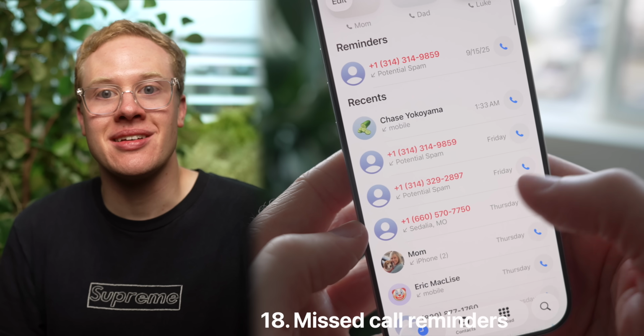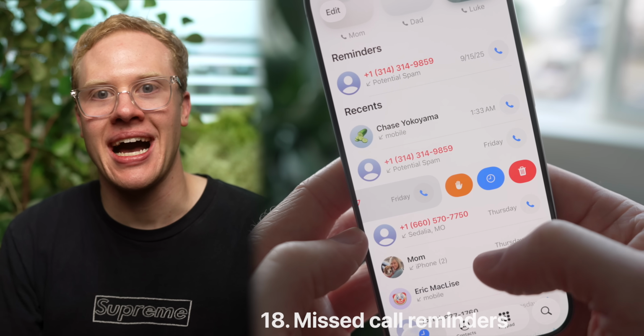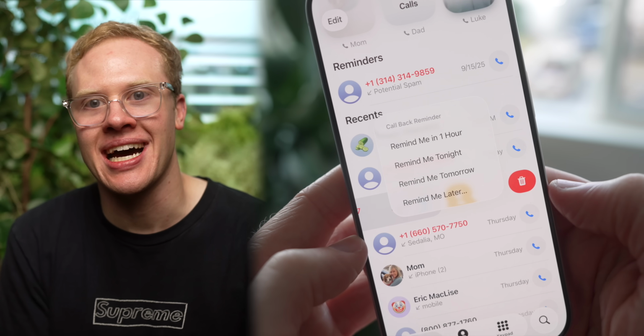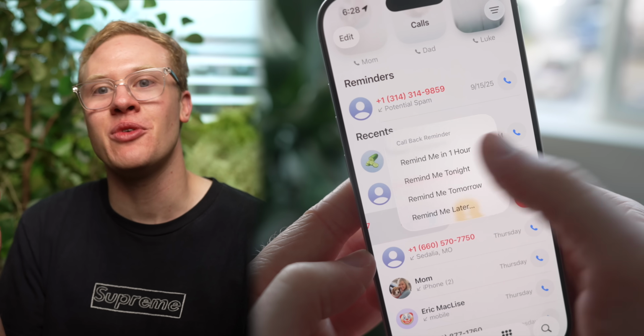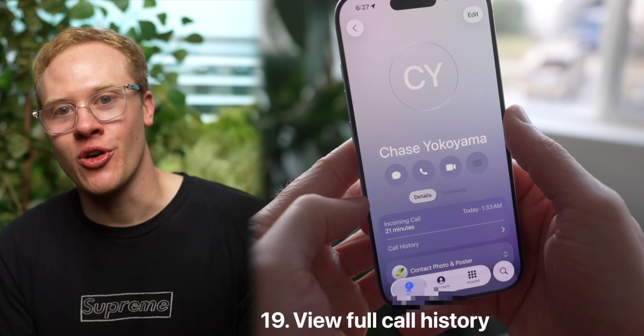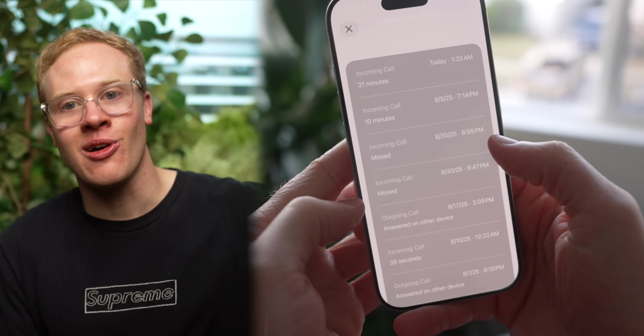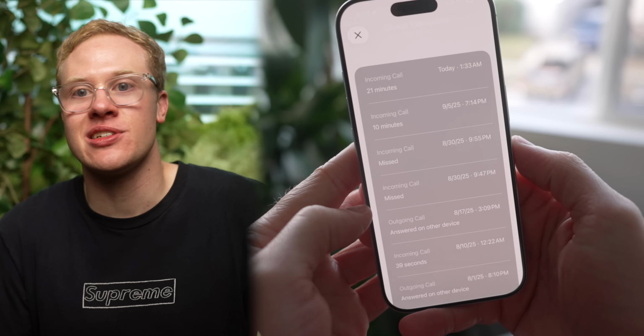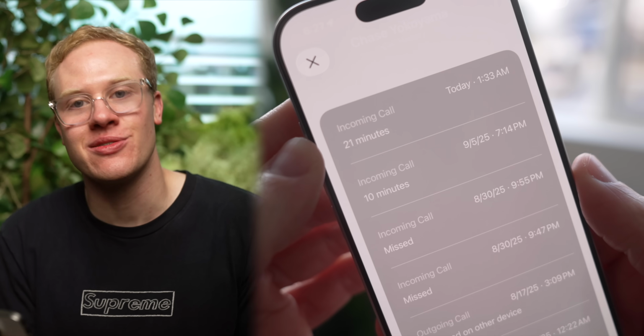Like if you've missed somebody's call and you don't want to forget to call them back, you can now slide over on that and set a reminder directly within the phone app right here. You can also tap on someone's icon to see their full profile, as well as an extensive call log telling you how many conversations you've had and how long you've talked each of those times.